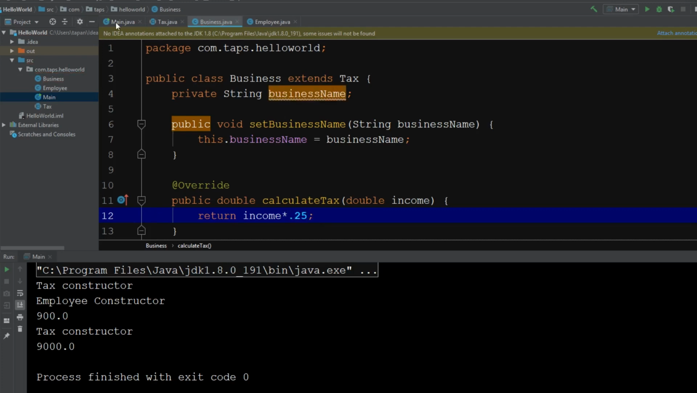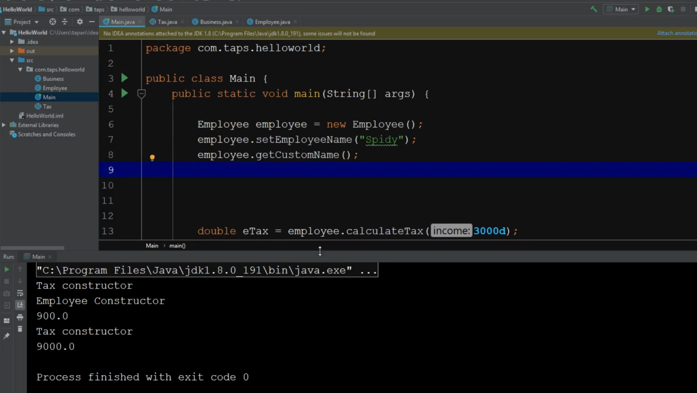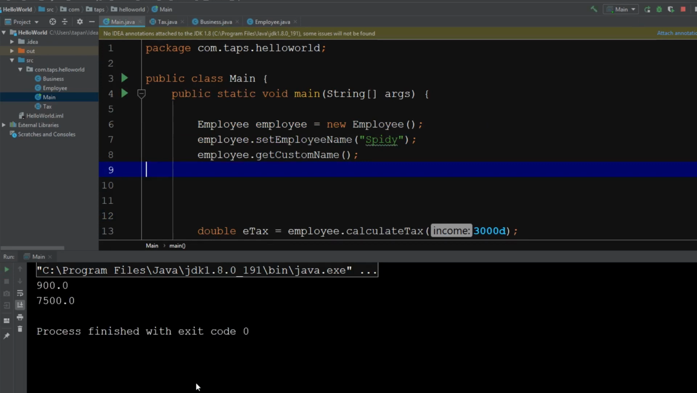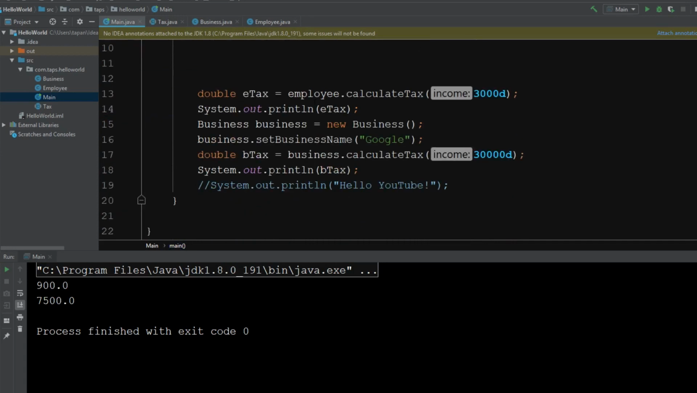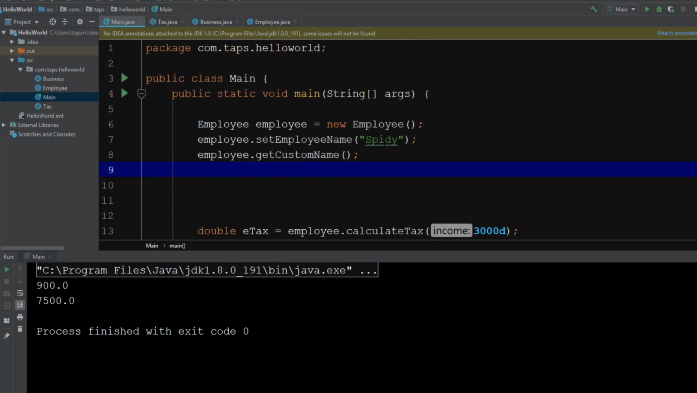So now let's run it. Now we can see the applied tax rate for the employee is 30%, whereas the applied tax rate for the business is 25%. So what is happening here? The same calculateTax method is behaving in two different ways for the two different classes, and this kind of behavior is known as polymorphism in Java.